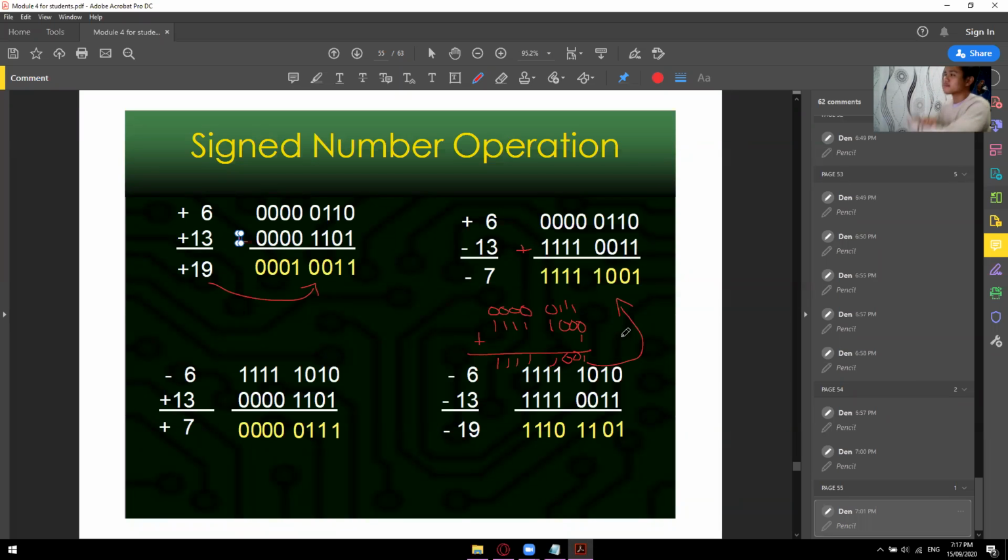All right. So, any questions so far regarding this one? Signed number operation. So, don't get confused on this one. Sa lahat ito is addition. Once you're done in getting the negative signed number combination of this one, then just do the addition.